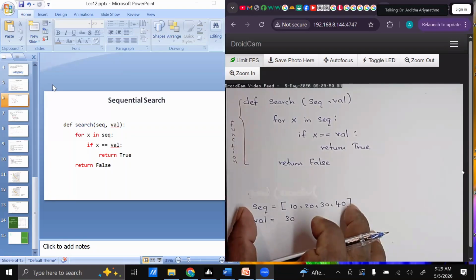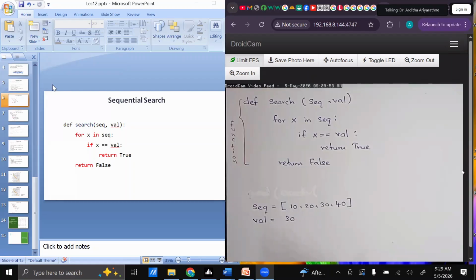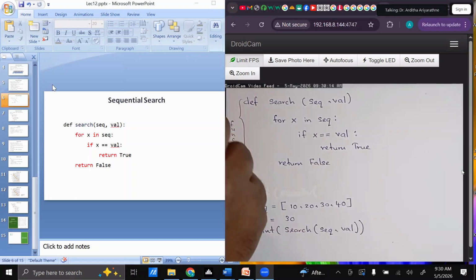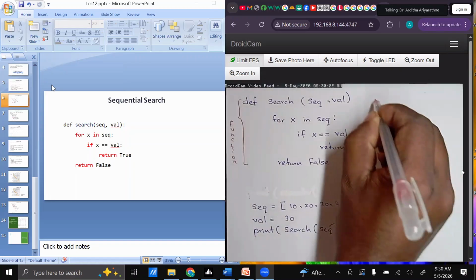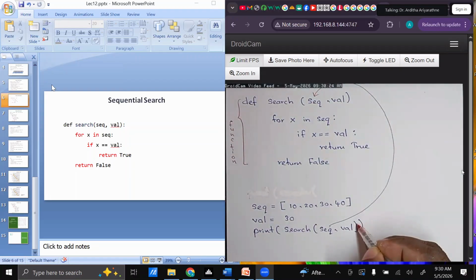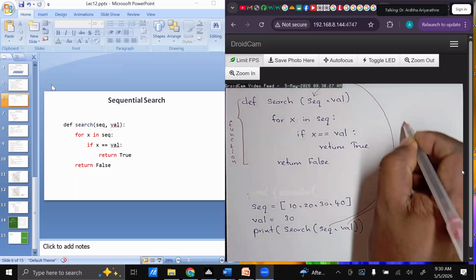Now we have the sequence and the value. Now we can call the function. Here inside print, search, this is the function name, then SEQ, then VAL. Right. Now we are okay. Then what happens? Now SEQ directly comes to here once we have called. Then VAL comes to here.